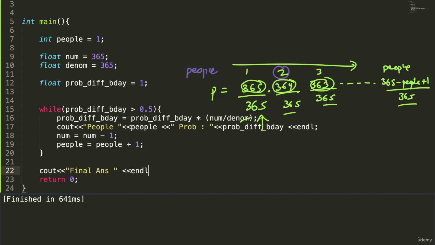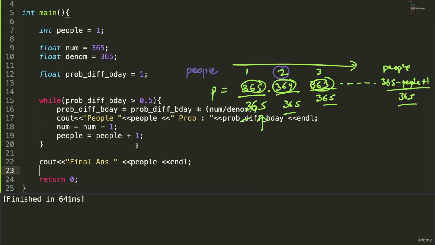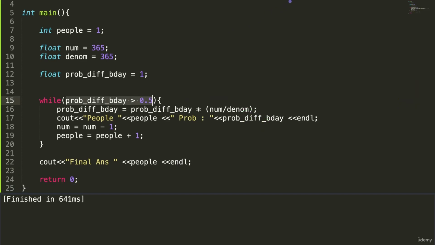Final answer is going to be people. Okay, so let me just tell you what is going to happen. Finally, why I've written this probability greater than 0.5, because this probability starts from 1, it dips to 0.9972, then it dips to 0.9917. Finally it would be like 0.51 something, and when this loop stops it would be 0.49 something. So when this condition is false, this loop will stop, and for that condition, whatever is the number of people we have, that would be printed.